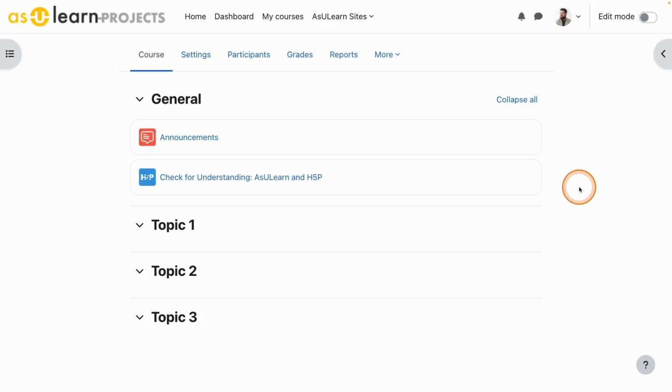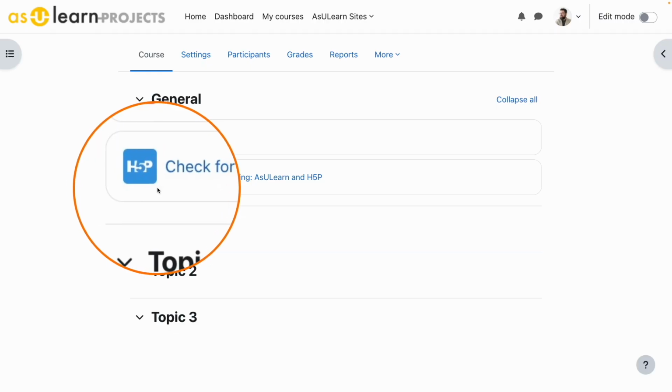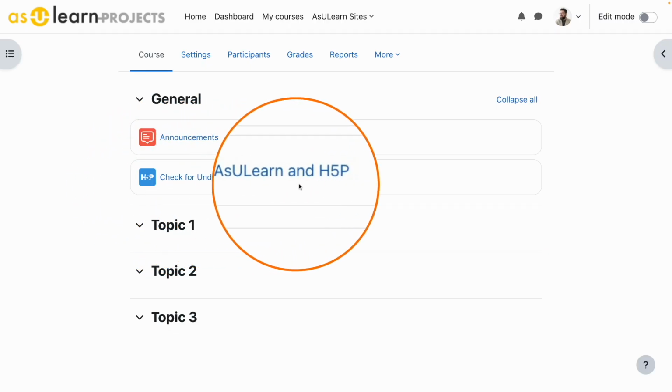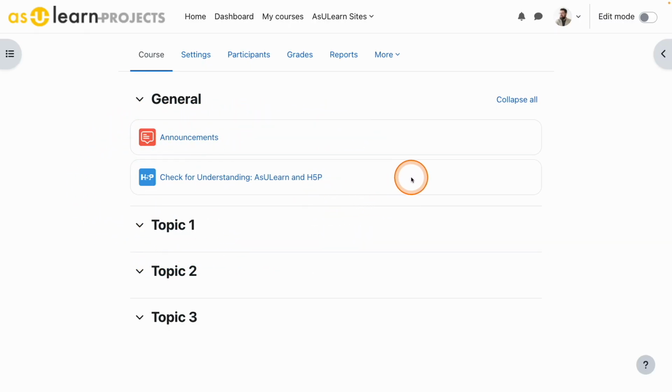Though H5P activities you create in the content bank can be added to your course through the dedicated H5P activity in the activity chooser, you can also incorporate H5P by integrating it into text boxes in your course. It's important to note before we go any further that if you add an H5P activity into a text box in As You Learn, even if that activity is meant to be graded, no grade will be recorded.